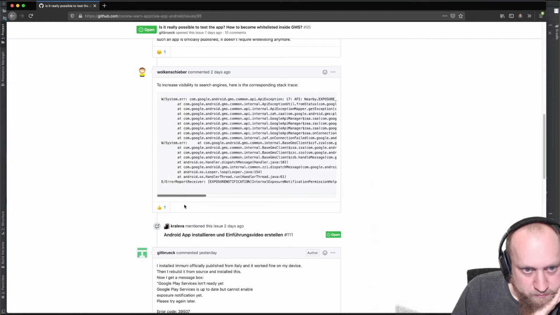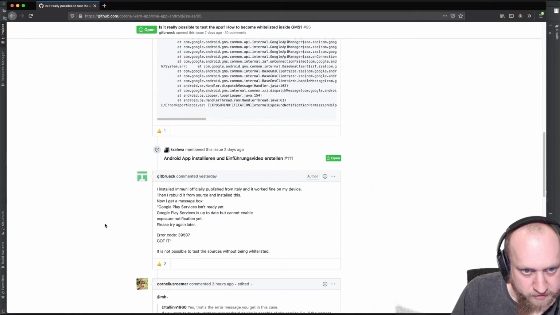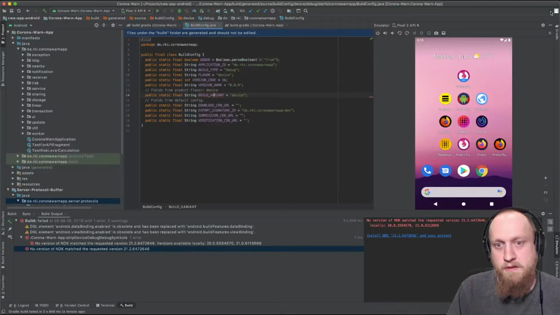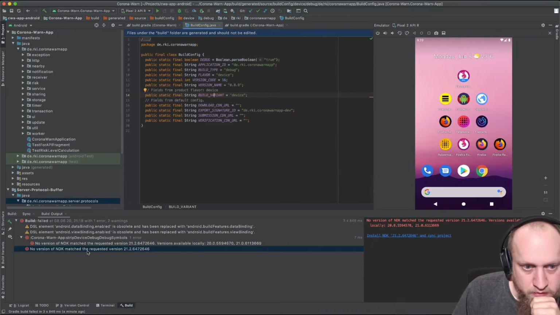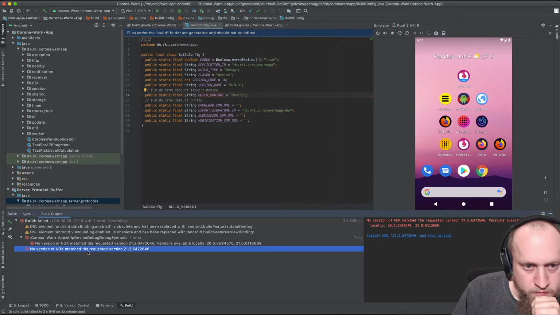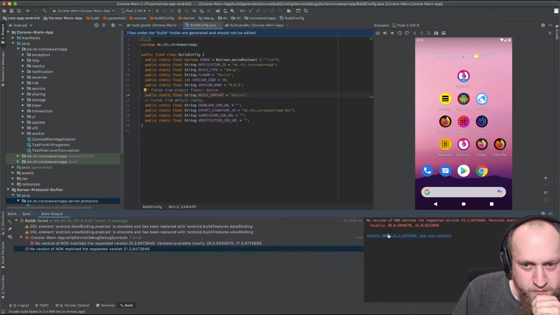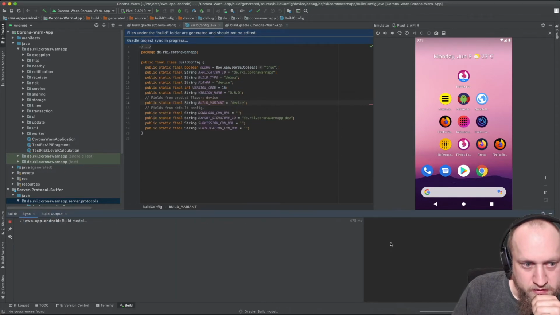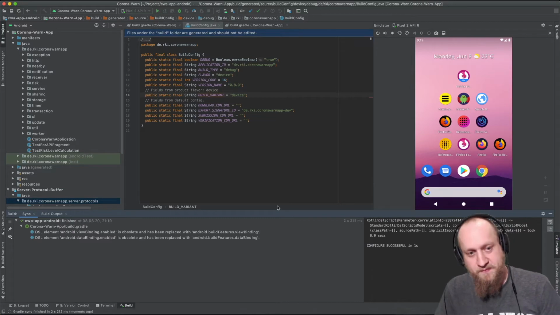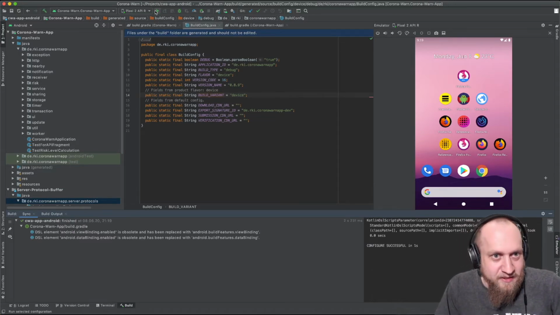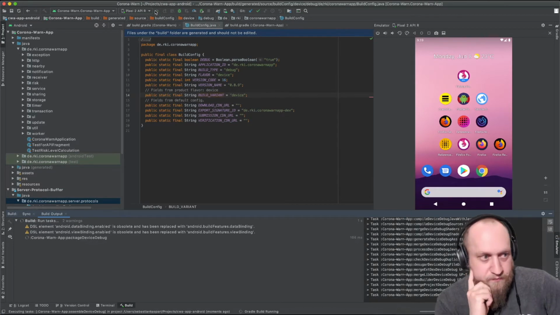Okay, this exception seems to come out of the Play Services, so that cannot be helpful. What? It wants to install again? No, it did. Okay. Try again. Let's run this.